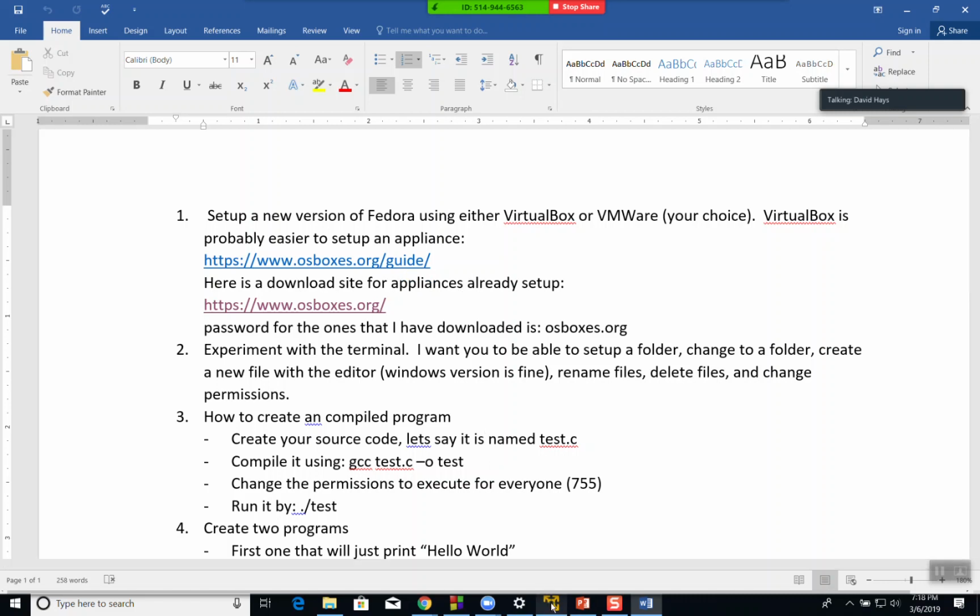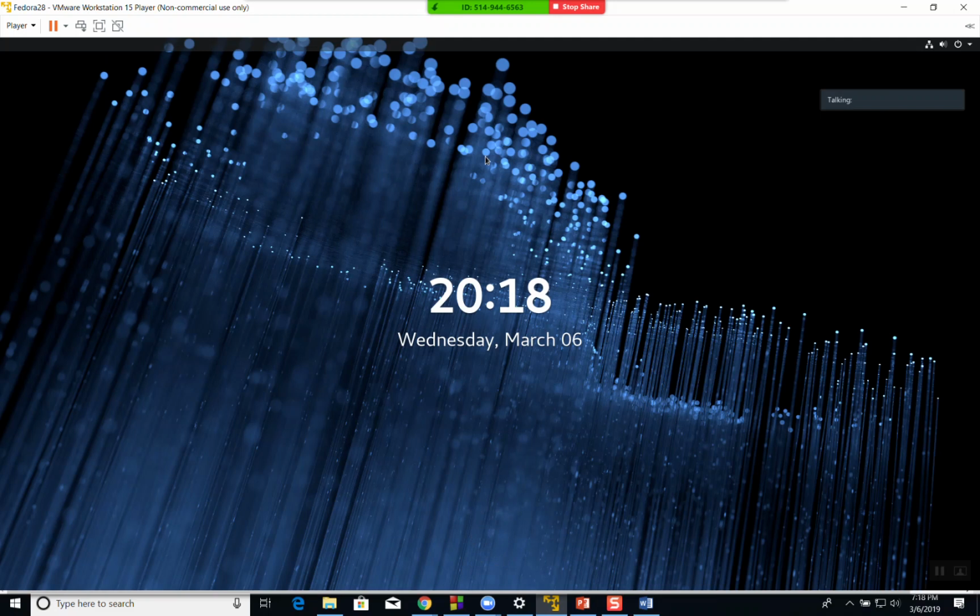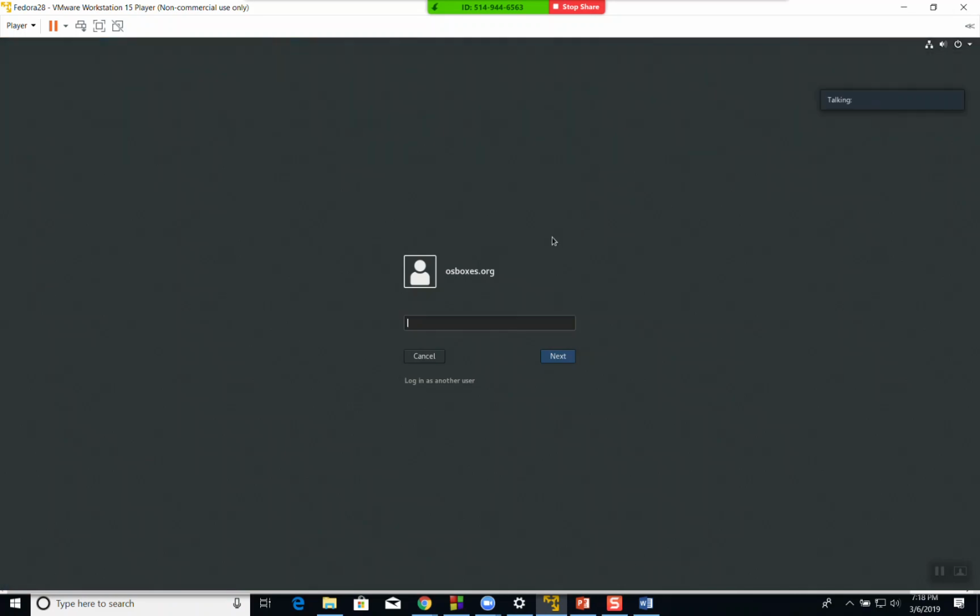When you run it, it'll bring up a version of the Linux or whatever you're working with. It'll pop up. The user is OSBoxes or osboxes.org. You see that in the info tab I showed you. The password is osboxes.org.